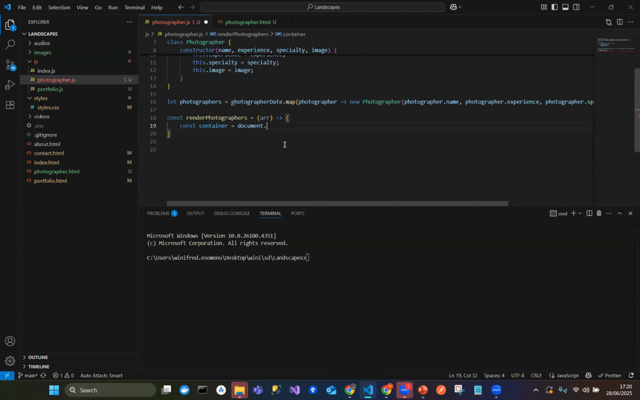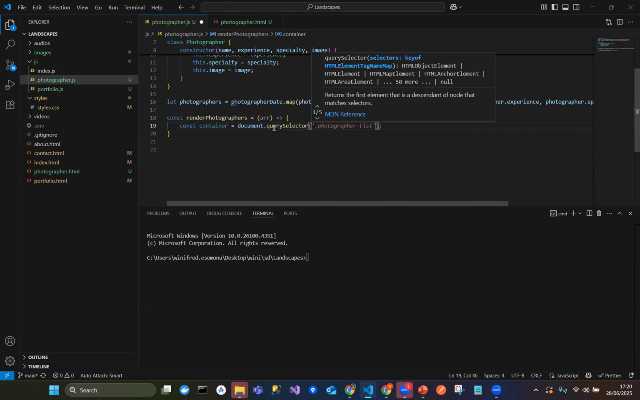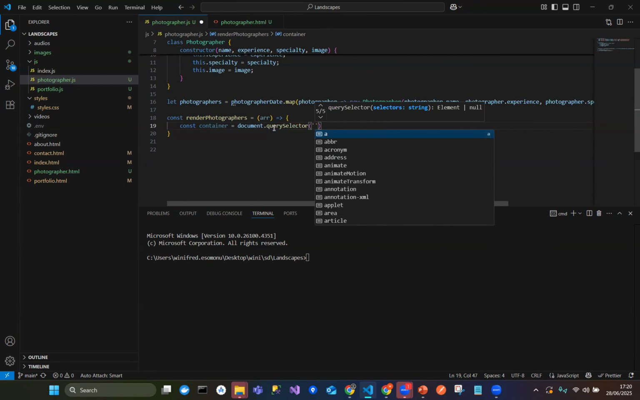In this function, render photographers, I've created an arrow function, and I keep this to indicate that anywhere I call this function, I am expected to pass something to it. So inside this function, I create a variable called container, and I say document, but let me teach you another DOM manipulation, query selector. With this one, you can even select anything like a class name.